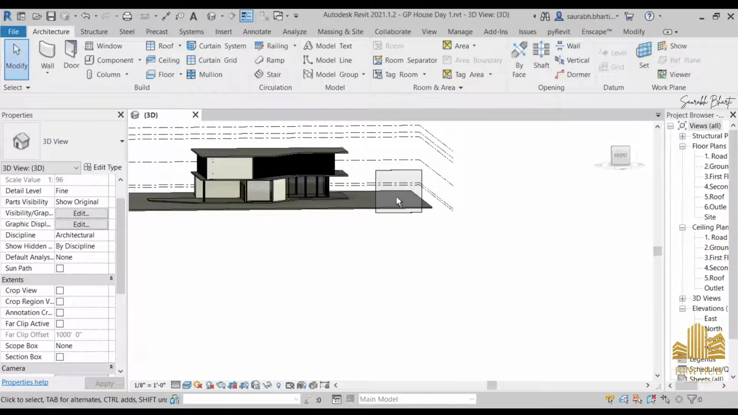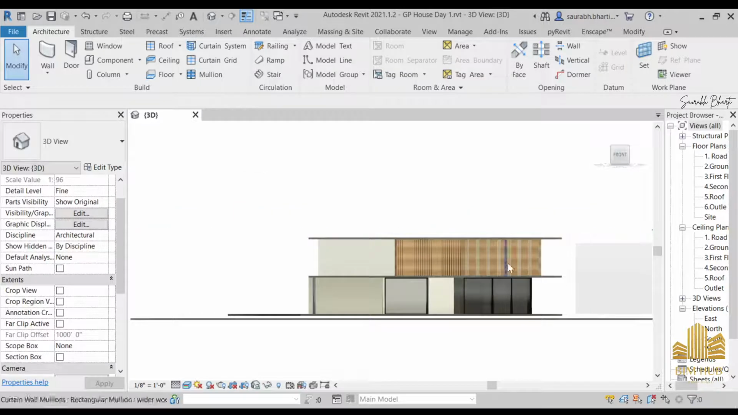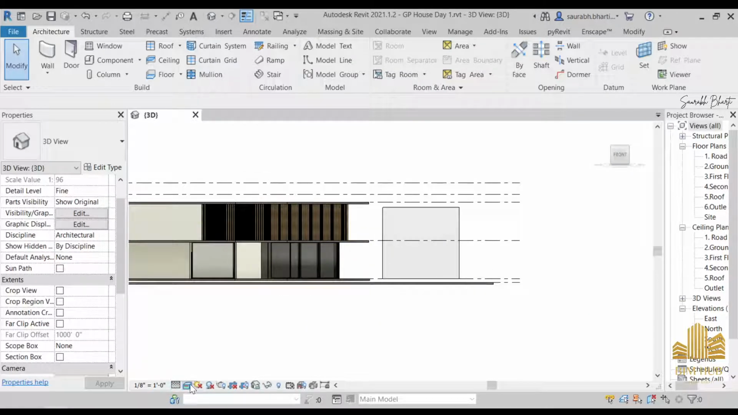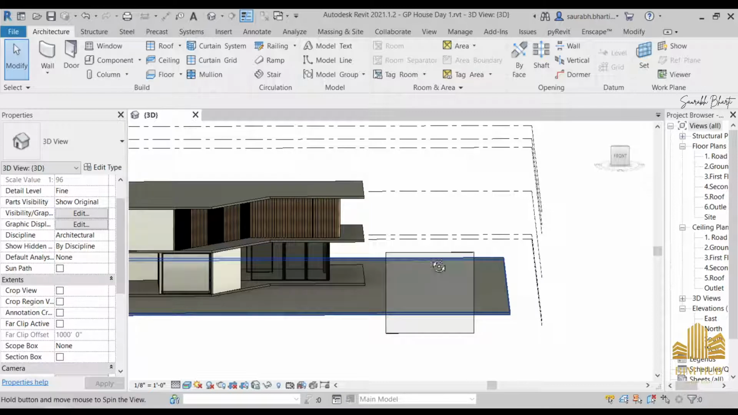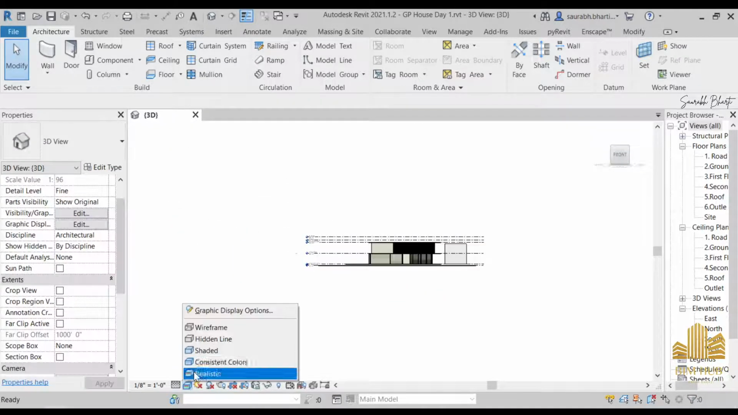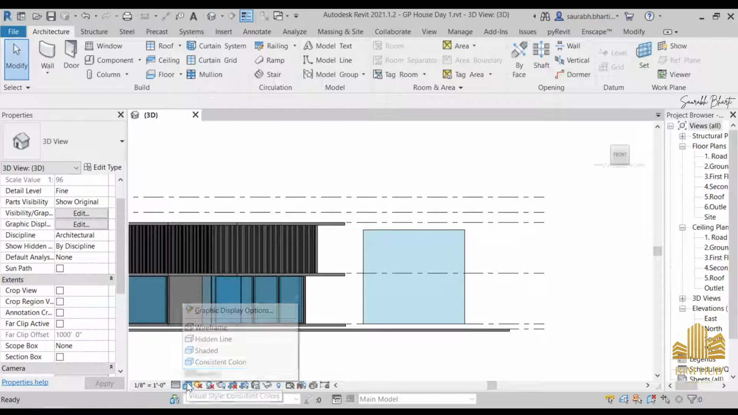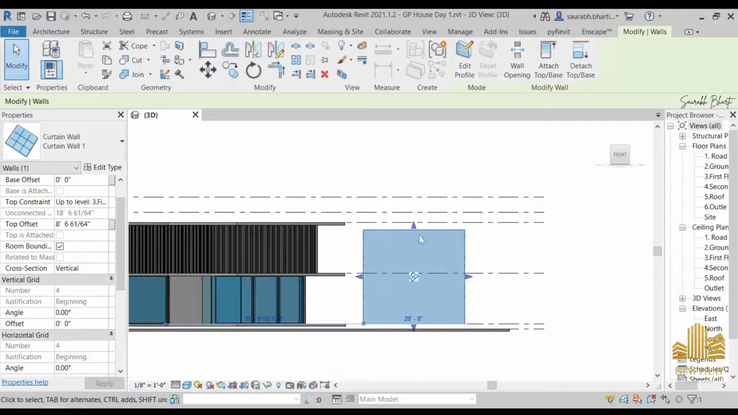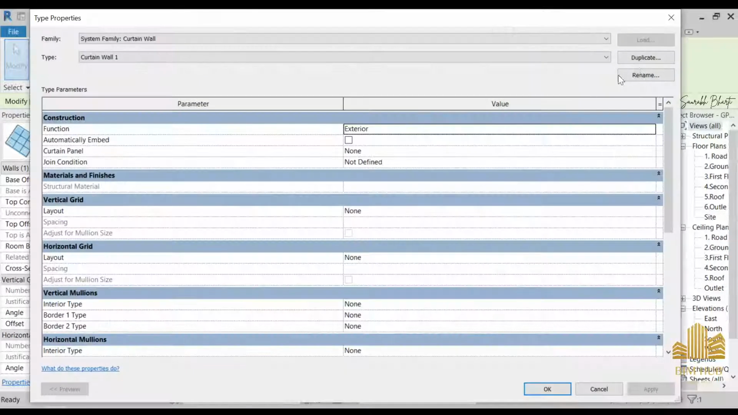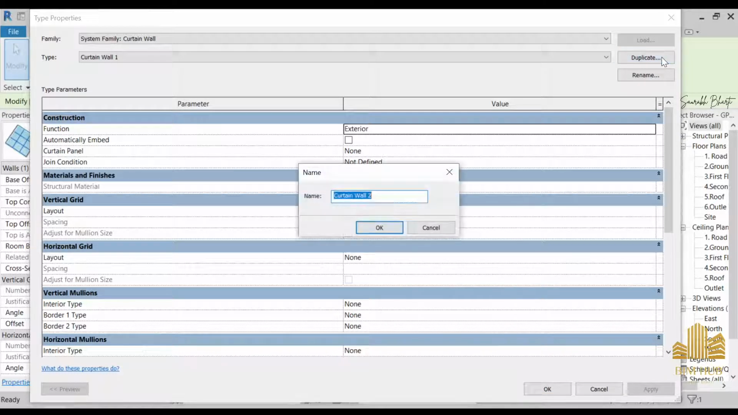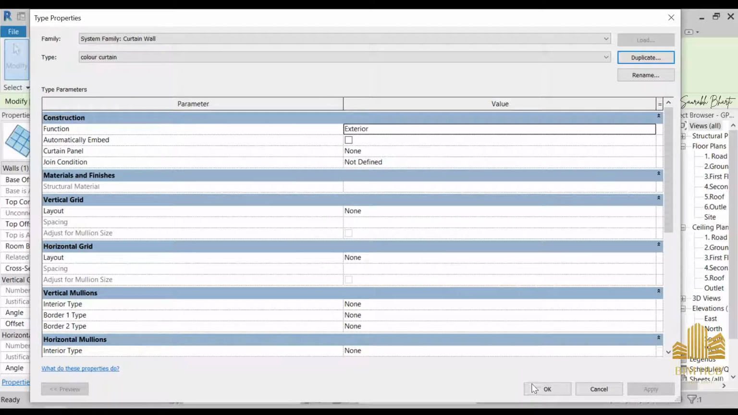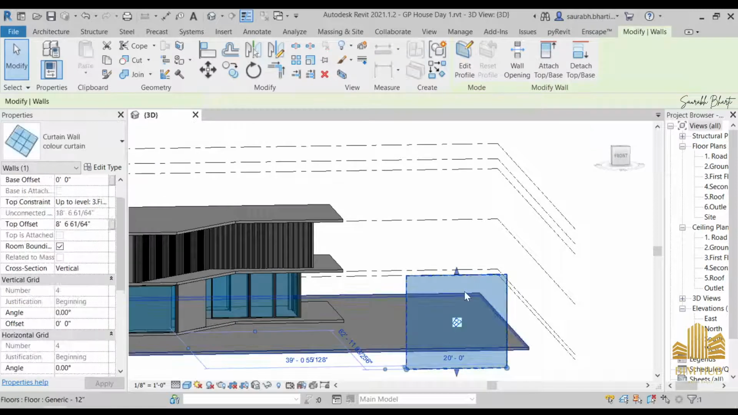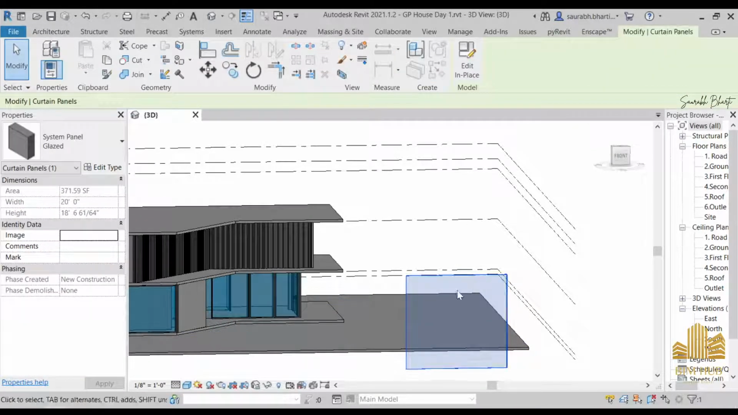As you can see, this is just a transparent color, and we have nothing in this place. If you go to realistic view, we are in the realistic view only. And if we also do the consistent color, as you can see, this seems a little bit blue, and in shader also it seems a little bit blue. What if you want to change the color of this one? Just go to edit type, and first of all, before making any changes, duplicate it and name it color curtain. Okay, then press OK, and after that select this panel and select this glaze.